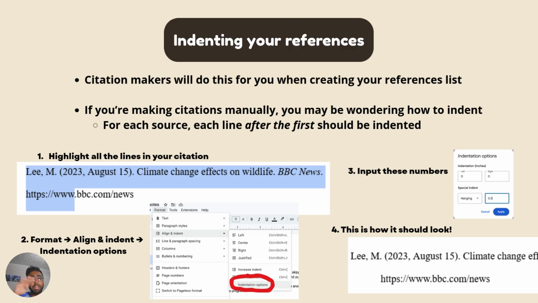It's really quite simple if you just follow these steps. The first step would be to highlight the lines of the citation. So this could be 2 lines, 3 lines, 4 lines, however long the source may be. And then you'd go to the format menu, click align and indent, and then indentation options. And then you make sure to input these numbers as well as select the hanging indent. So that's the special type of indent for this. So you select hanging indent, and then you'll put 0.5 beside that box. And then after you press apply, it should turn your reference into this indented version, which is how it's supposed to look. So just something to keep in mind if you're going about manually writing out your references.